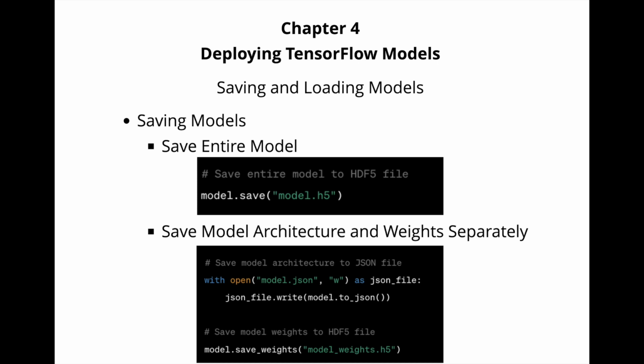Save a model architecture and weights separately. Alternatively, you can save the model architecture to a JSON or YAML file and save the weights to separate HDF5 files. You can do that by first saving the model architecture to a JSON file using with open model.json, then w as write as json_file, and json_file.write function and pass model.to_json function. Next, save model weights to an HDF5 file. You can say model.save_weights and give it a file name and give the extension h5.